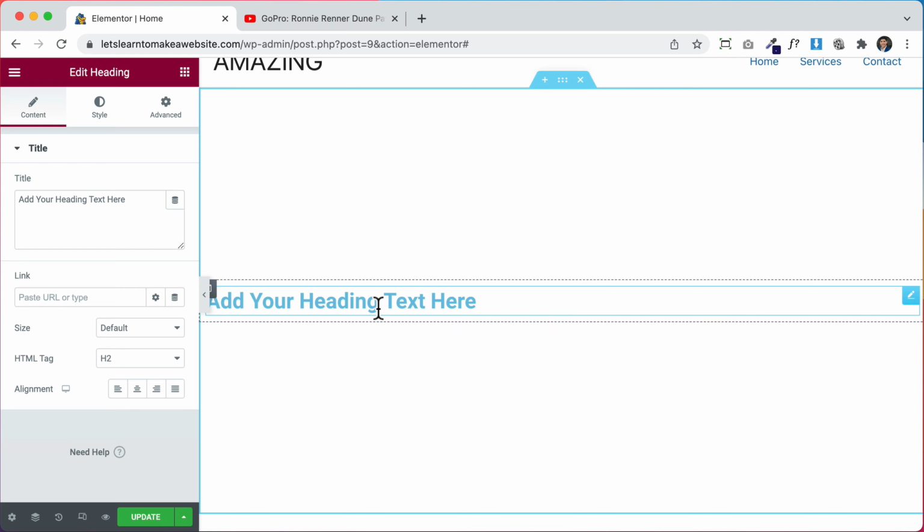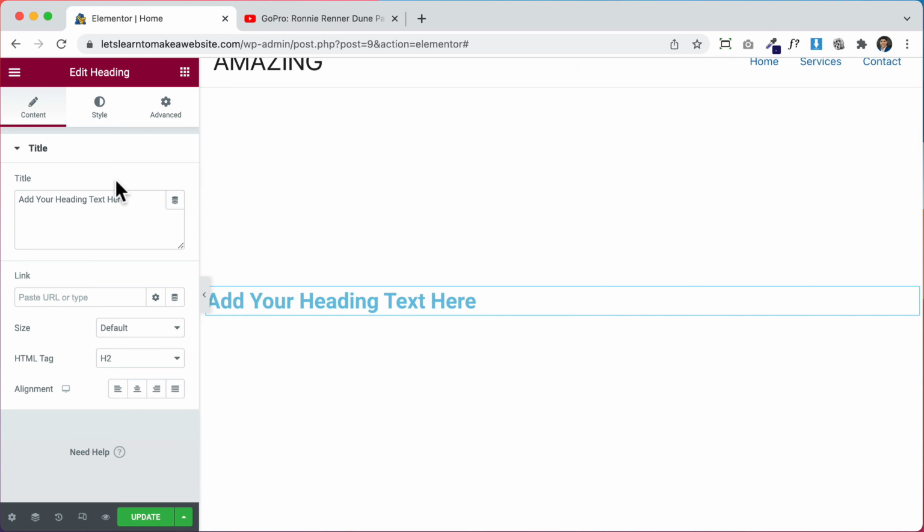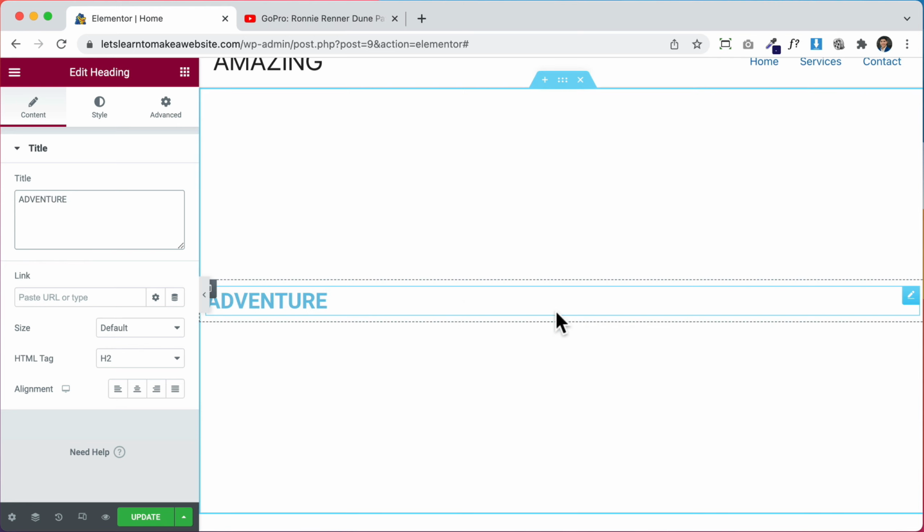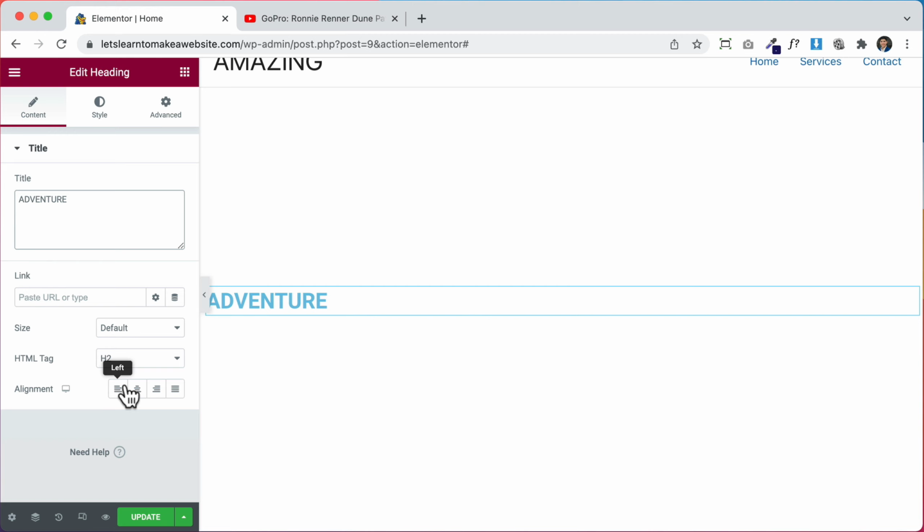But here's our text, and now we can see that our settings changed for our text. We can erase what's written here and then write whatever you want your headline to be. I want mine to say adventure. I also want it to be on the middle of the page. So here where it says alignment, I'm going to choose the middle.